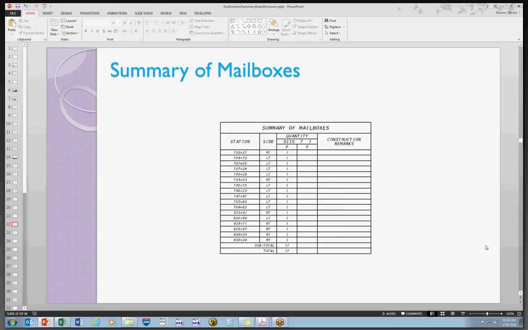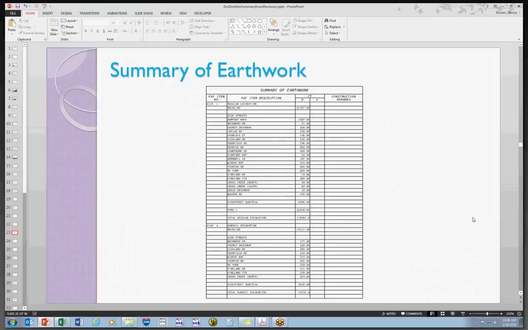All right, summary of mailboxes. Pretty straightforward. Where they're at, location, and just total them up. You'll notice in some of these summary boxes I've left the design notes, and some of them I have taken the design notes out. That is an optional column. If they leave it in and it's blank, that is acceptable. If they remove it so they can try to get two summary boxes on one plan sheet, that's acceptable too.